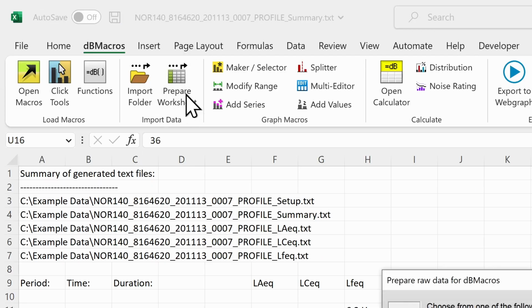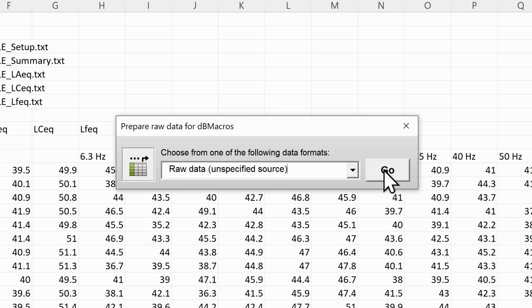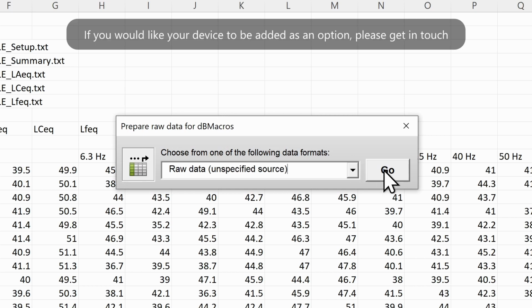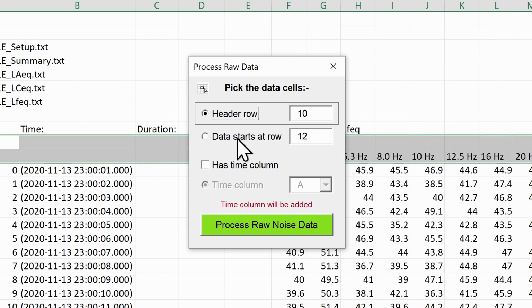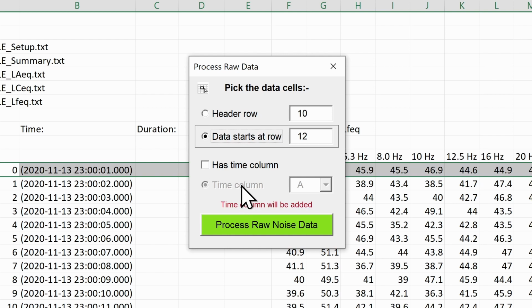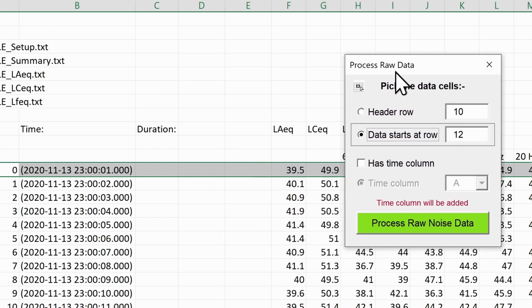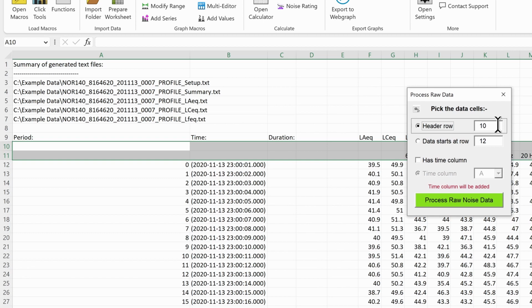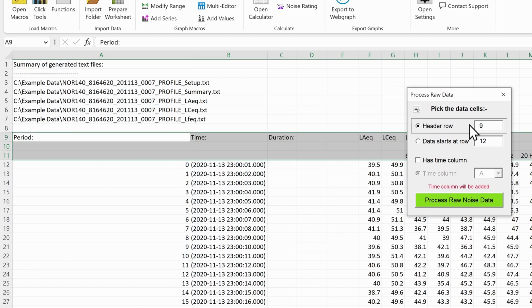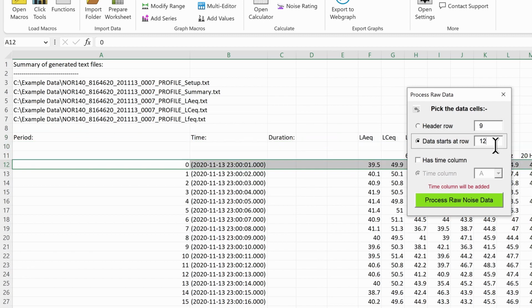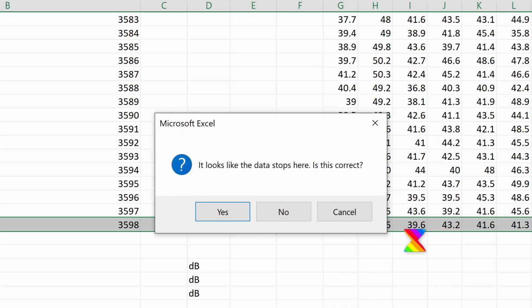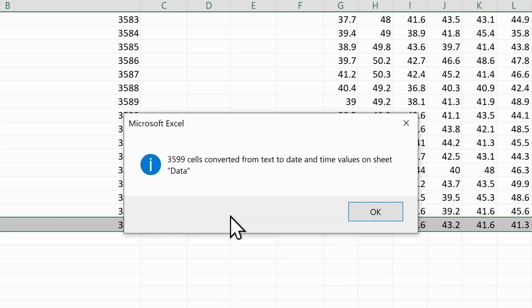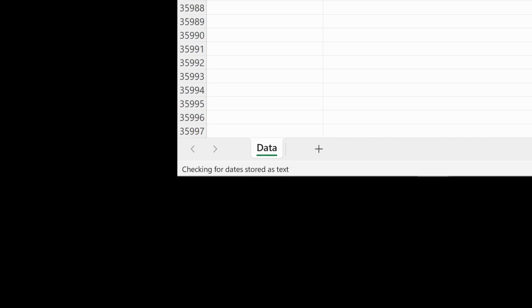I'll click Prepare Worksheet and choose the Raw Data option. Use this option if your device is not listed. This brings up a pop-up to select the header row, the first data row and the time column. As you click the different inputs, the area on the sheet will be highlighted. In this example, the header row starts on row 9 and the data starts on row 12. Time data is in column B. Click the button and follow the prompts as the data is checked to meet the data layout rules. Also keep an eye on the status bar for information during processing.